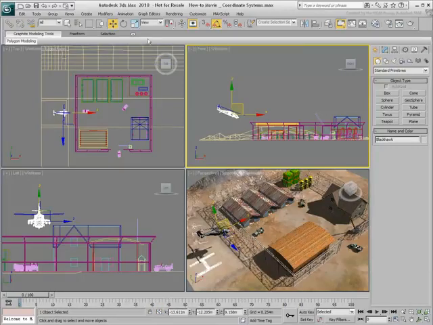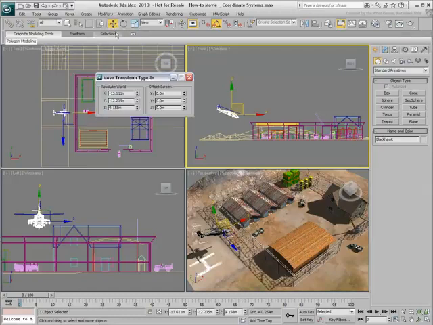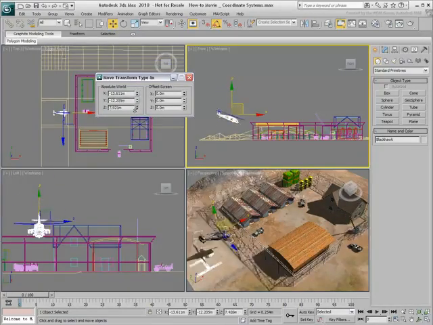An easier way to view this is by right-clicking the Move tool on the main toolbar. Notice the difference between the absolute and offset transform options.